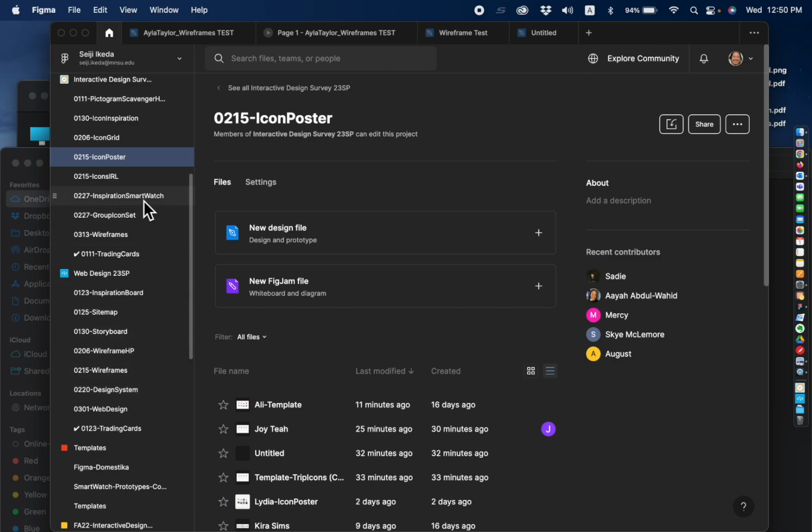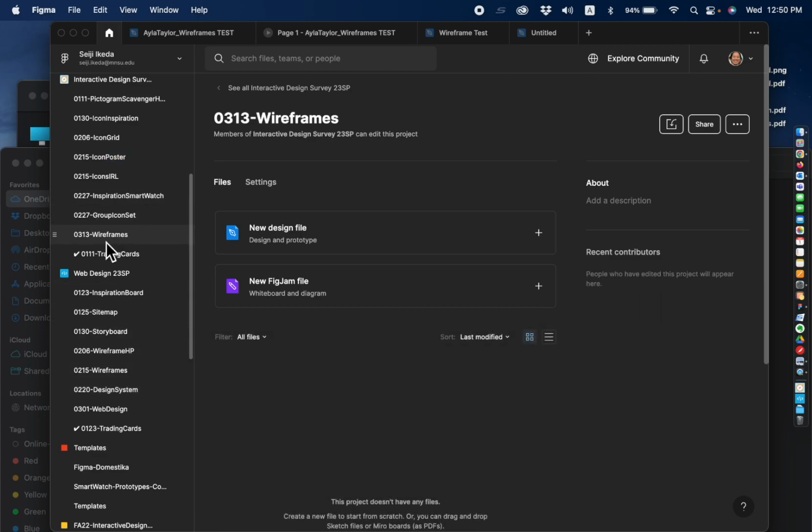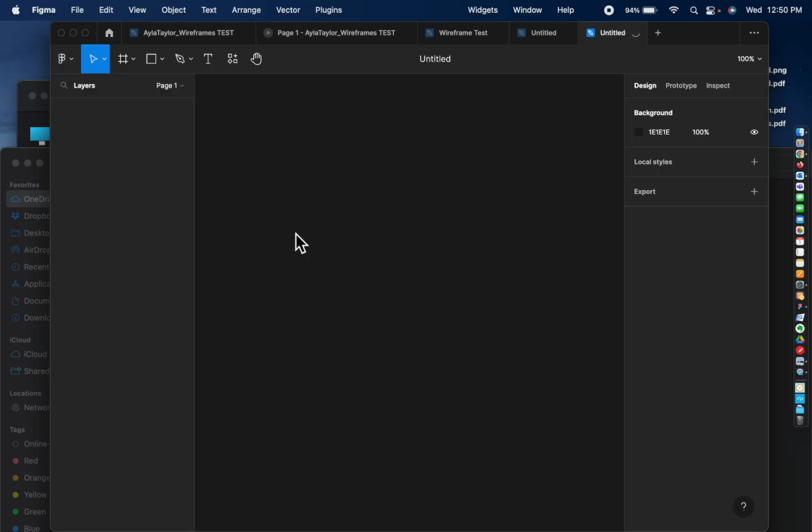I made a new project for you called Wireframes 0313. So we'll see you in 12 days. And click on New Design File. Name it your name -wireframes.